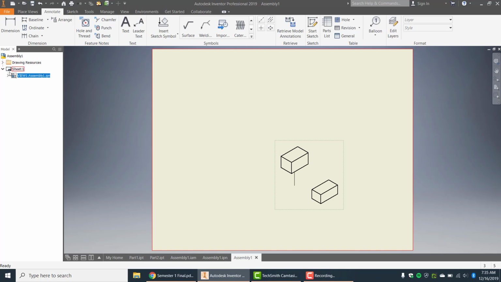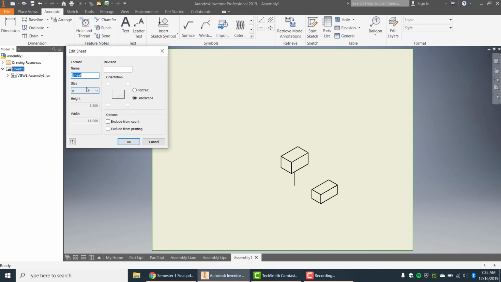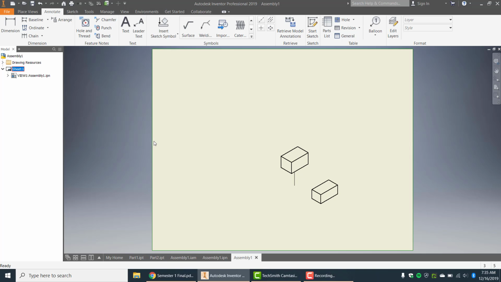First thing, make sure that for all of your drawing files, you go to edit sheet and change the size to size A. If your size is not size A, you're going to lose a ton of points because I won't be able to read. So anyway, this obviously isn't the snowman, but this is just two different parts that I have, and I'm going to create a parts list for this.